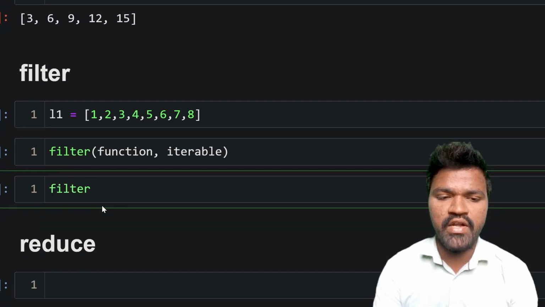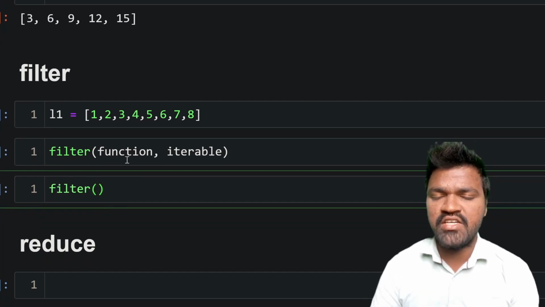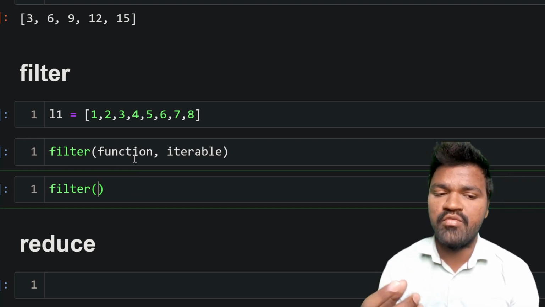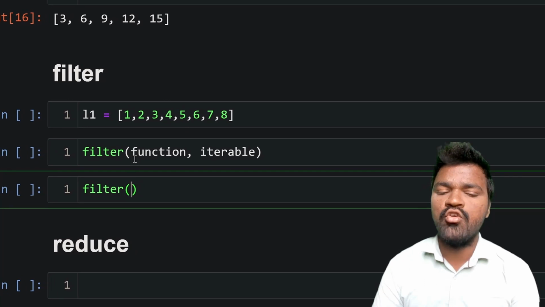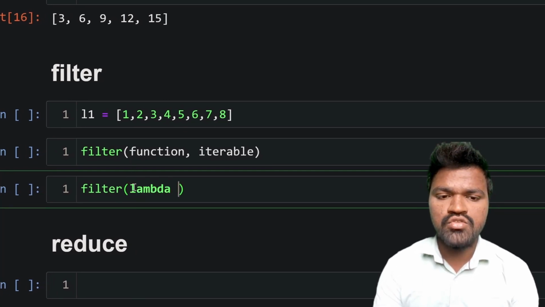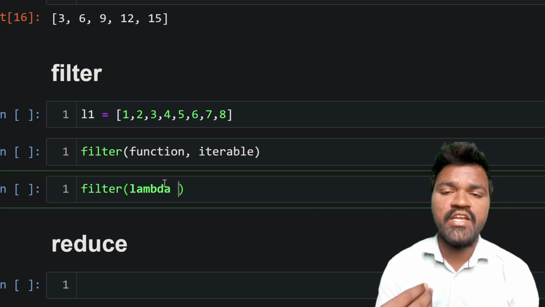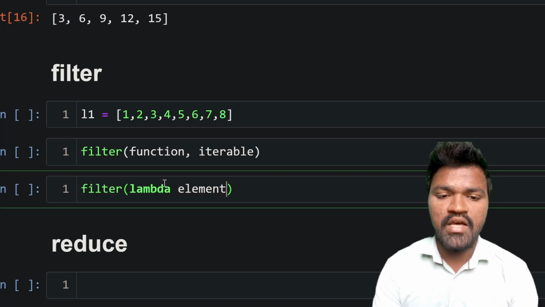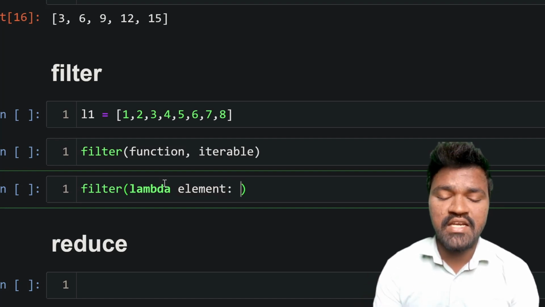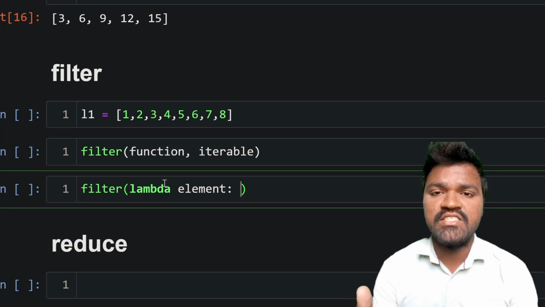So I am mentioning filter here. We need to mention a function, right? We can mention a lambda function or we can mention any named function. For the time being, I will go with the lambda function. So lambda, and after that, we need to mention some process, right? So what is the process? We need to get the element from the iterable. After that, we need to check some condition, right? What is the condition? We need to check whether the element is even or odd.